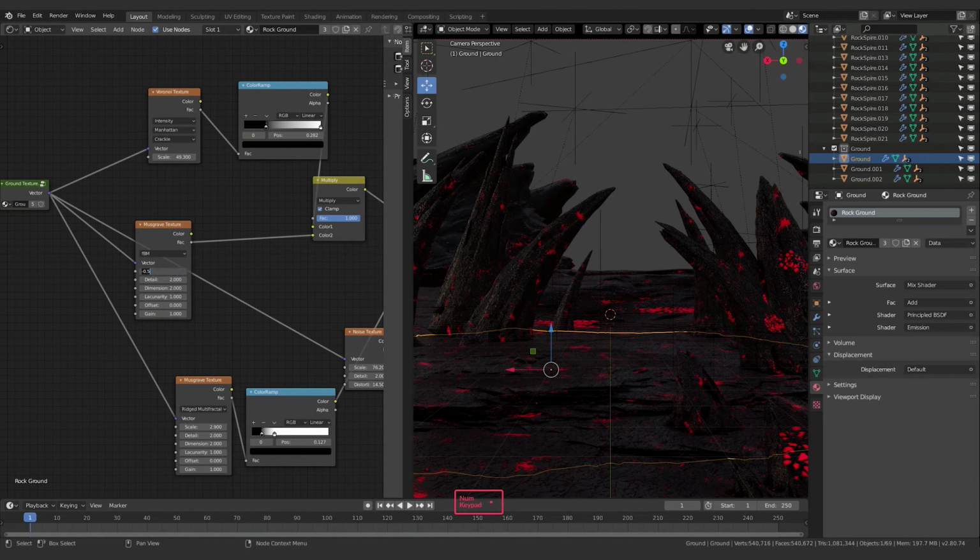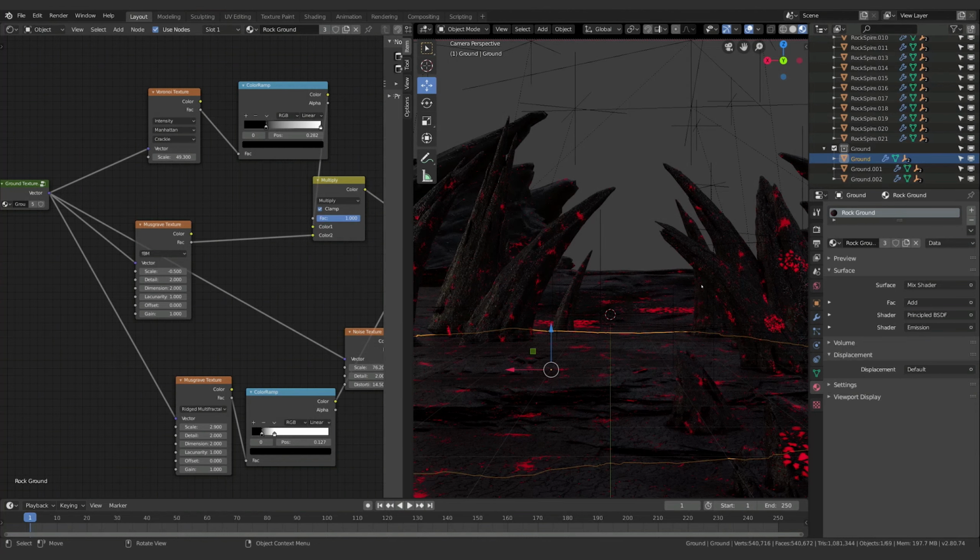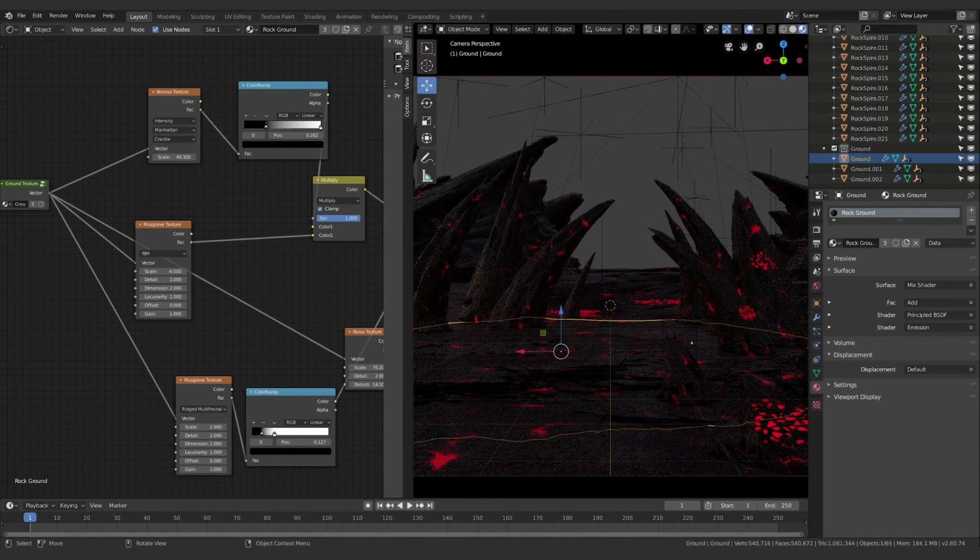I'll just reduce that down to like, yeah, 0.5. Oh, no, negative 0.5 looks good. Now you might need to use different values because remember this is all procedurally generated, so you might need to set it up a little bit differently to get it to look right on your end. But that does the trick.